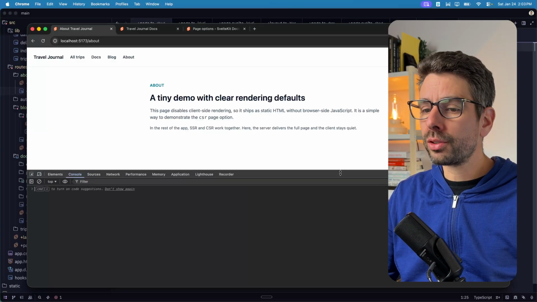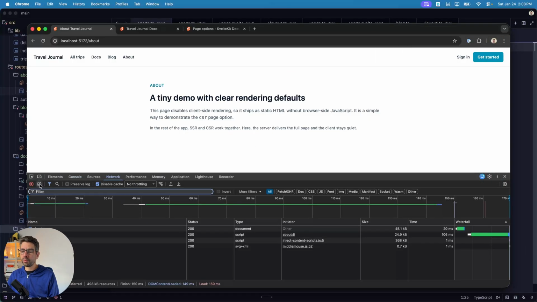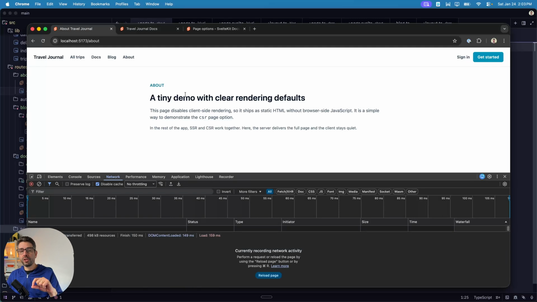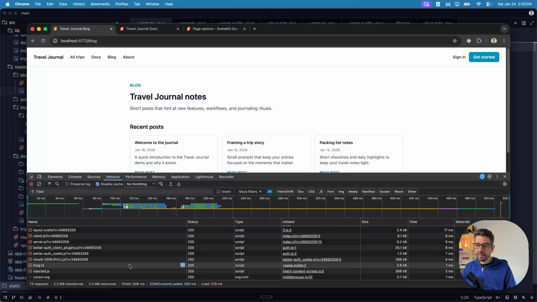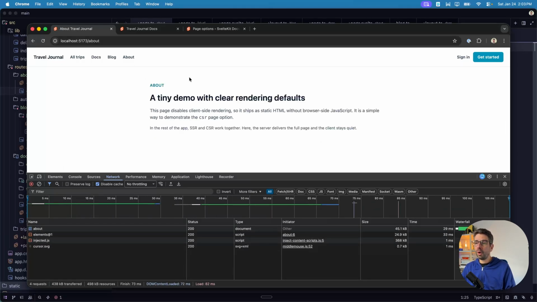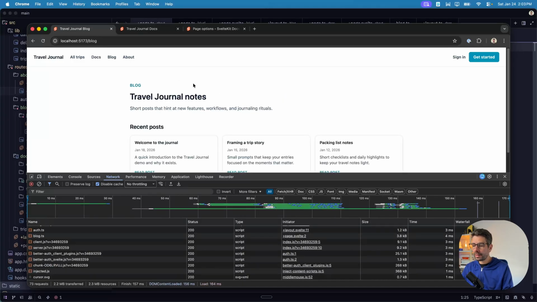But there is a downside for it, and I'm gonna show you in the network tab here. Any page that's not client-side rendered, it's not connected to the SvelteKit router, which means that if you navigate away from this page, it is a full page navigation. You're gonna have to reload all the assets. So if I come here to blog and I click on it, everything is loaded again, and you can see that the whole page navigates, okay? That's the experience. You can see all that.